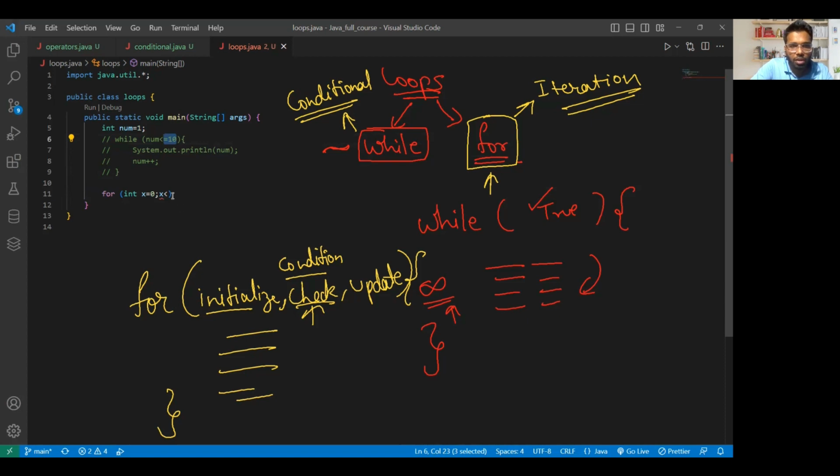So I'm copying the same condition here. Okay. And then what I'm giving here is x plus plus. If you see, whatever you wrote here in a while loop in 3 separate places, like here it was initialized, here the condition was checked, and here it was updated, right? All 3 steps I have done in a single line.